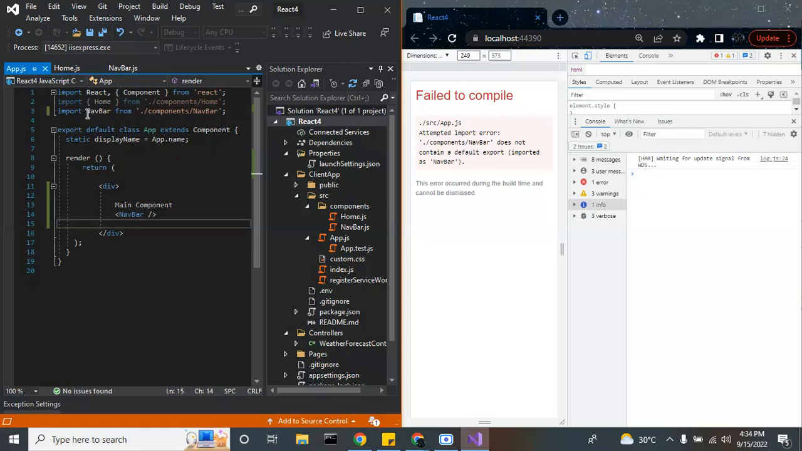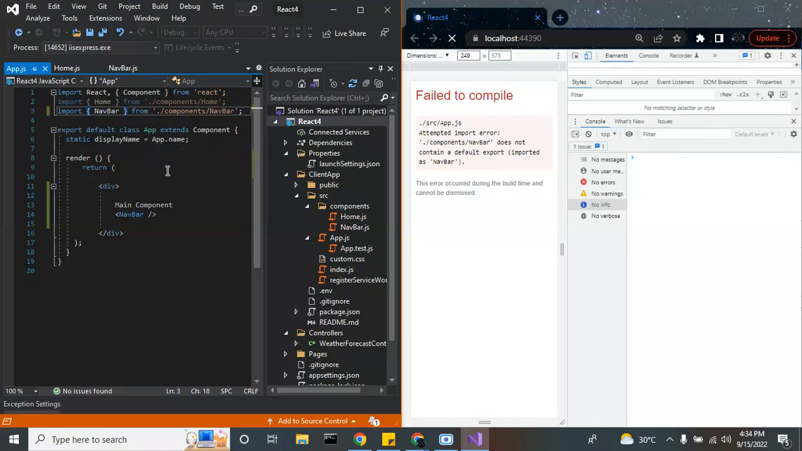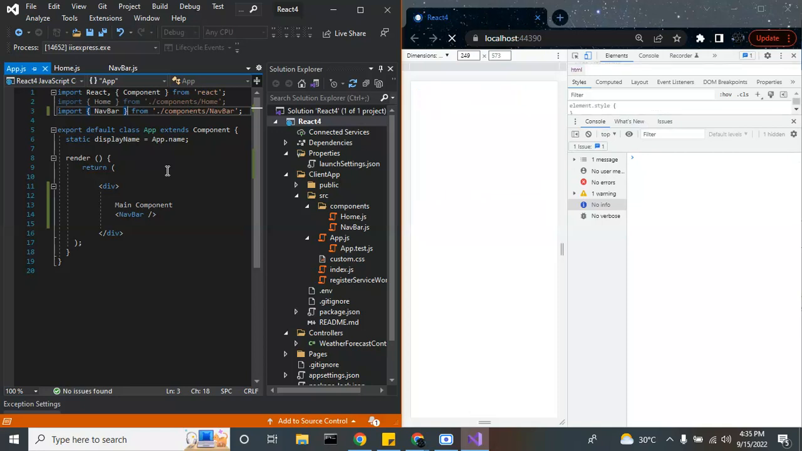But if I include the curly braces, let's see what happens. We see our navbar component being displayed on the screen. So are we saying that we must include our imports between curly braces?